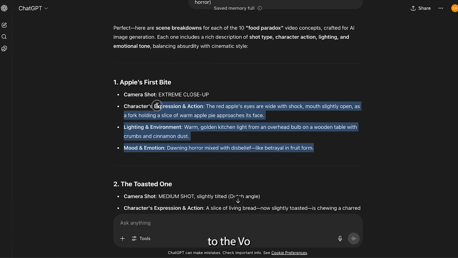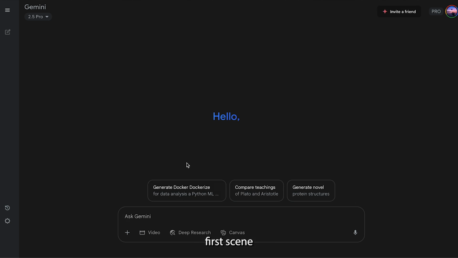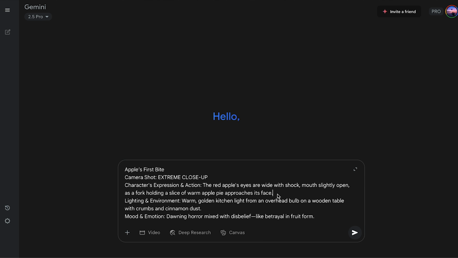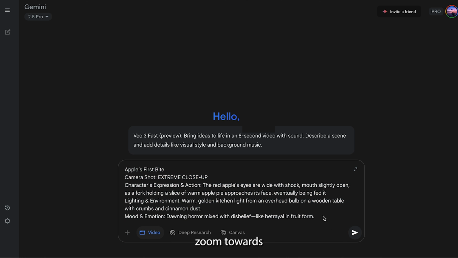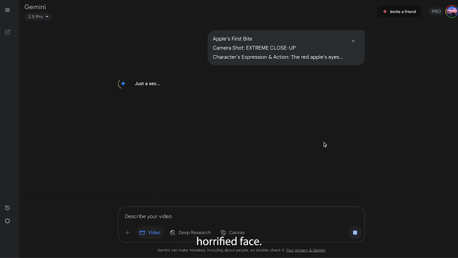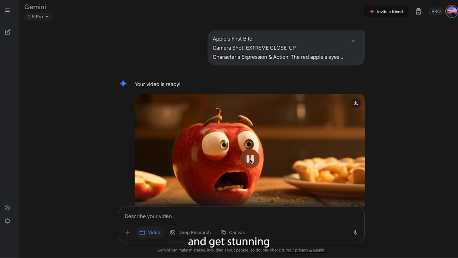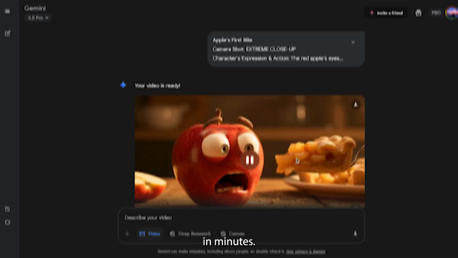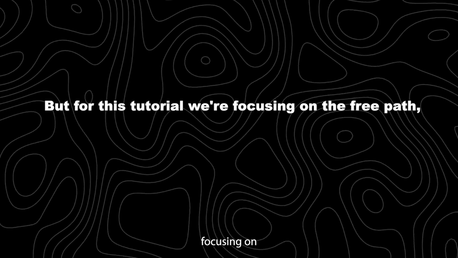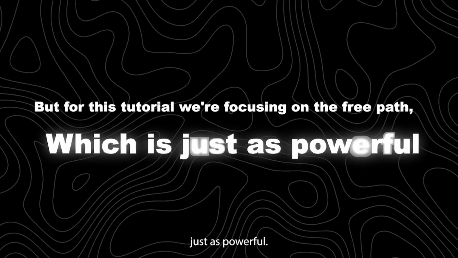You would head over to the VO3 interface, copy your first scene prompt from ChatGPT, and paste it in. Before generating, you could add motion commands like slow, dramatic zoom towards the potato's horrified face. You'd repeat this for all your prompts and get stunning, cinematic clips in minutes. But for this tutorial, we're focusing on the free path, which is just as powerful.